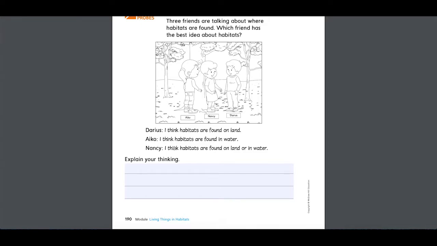It's Nancy, because habitats are places where animals or living things can live, and they can live on land or they can live in water. What are some things that live on land? There are camels, humans, insects, and some things that live in water could be fish or ducks.